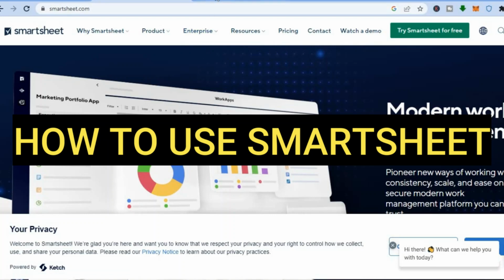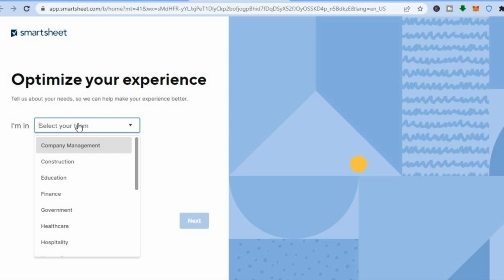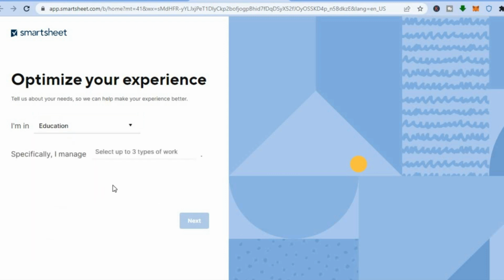In today's video, I'm going to be showing you how to use Smartsheet as a beginner. Smartsheet is a project management tool that helps you track tasks, collaborate with team members, and stay organized. It's a great tool for businesses of all sizes, and it's especially useful for beginners.